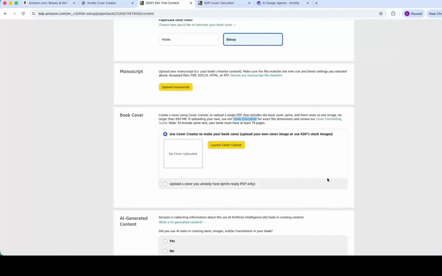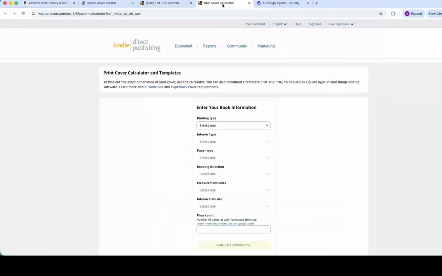So we're just going to go back to this page here, and when we are uploading our cover we just want to make sure that we are using the right sizing for it. So how we can do that is by opening up this calculator here. You can also Google Amazon KDP calculator, and I'll leave the link down below for you too. But it's going to come through to this page and we're just going to fill out the information.